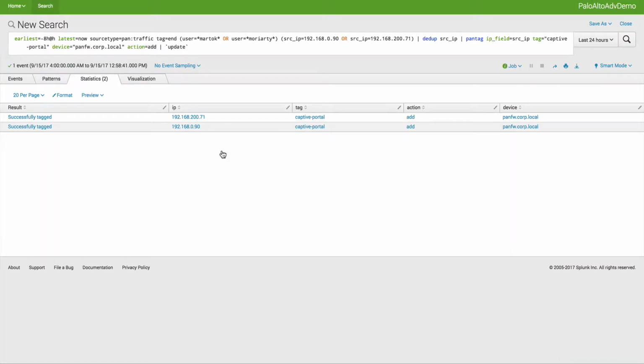It was that simple. Let's just take a quick look at the search to see how simple in fact it is. This essentially ends up with Moriarty and Martok as users and defines their source IP. In other words, the host they were using when they became infected in the earlier scenario. In order to tag them, I simply define which field the source IP is contained in, the name of the tag, which is captive portal, and the device to which I'm going to send it.